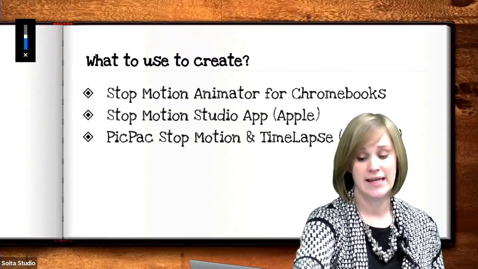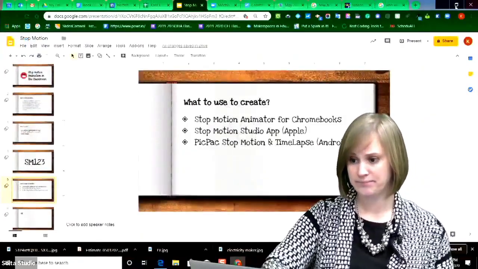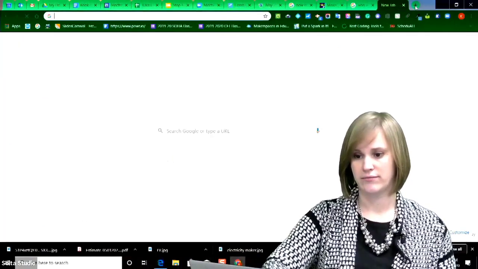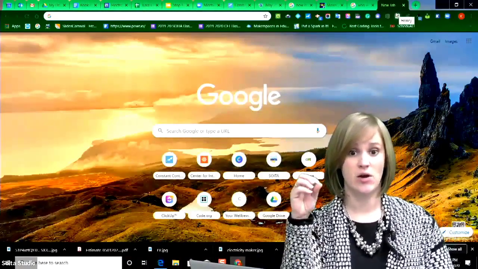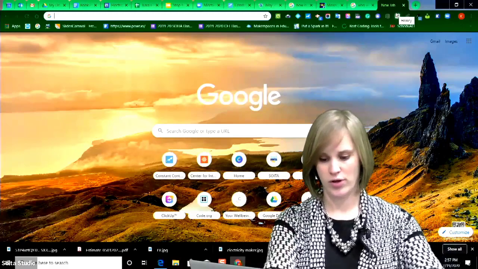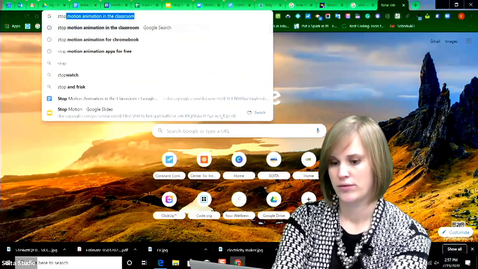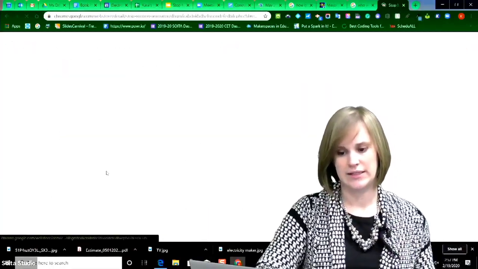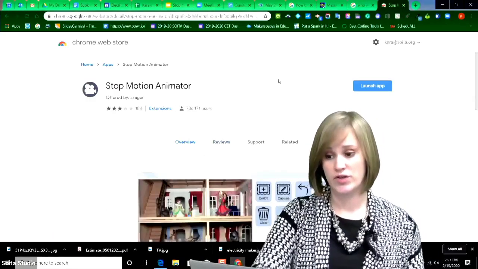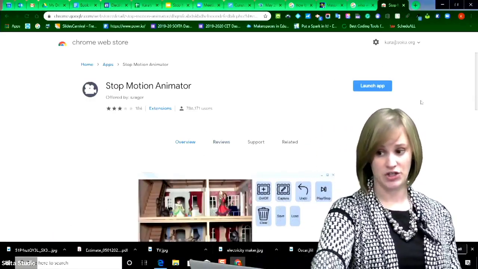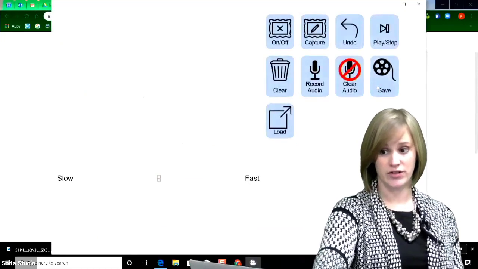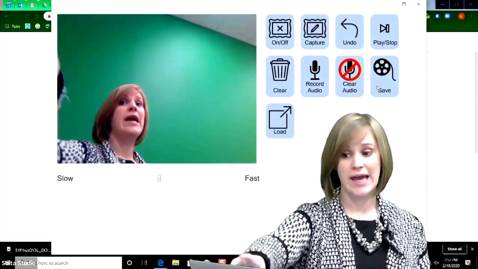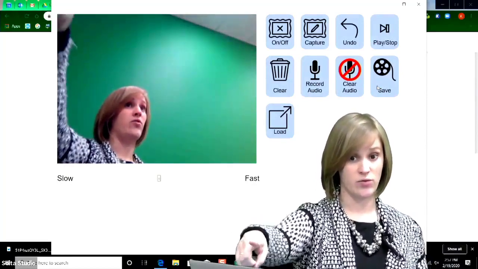for Chromebooks. It's essentially just an add-on, or extension, for Chromebooks that uses the webcam on the Chromebook. Your students will download the extension here, and then we are just going to launch the app. It's going to access the camera on my computer, and then I've got these options here in order to create.